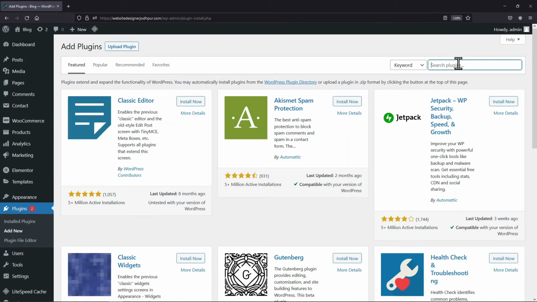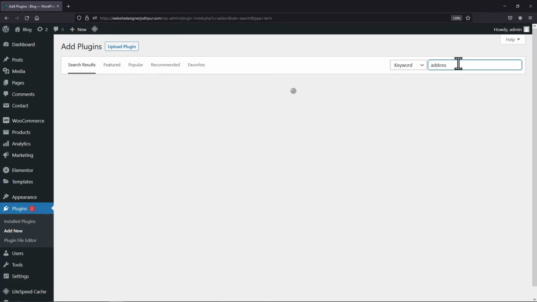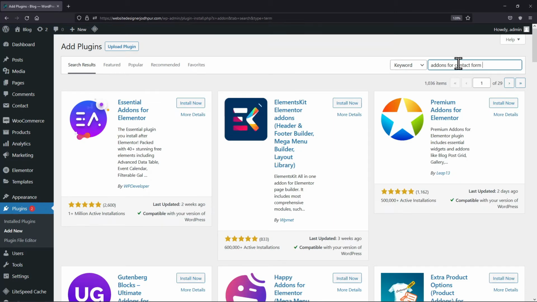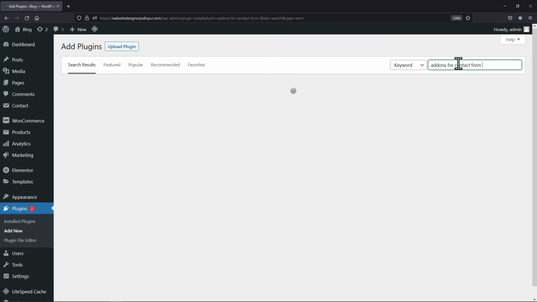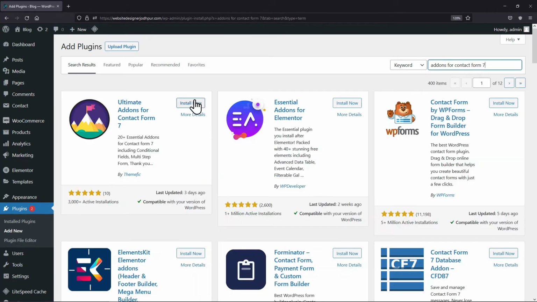In the search bar, search for add-ons for Contact Form 7. From various plugins here, we need to install this plugin here, so click on Install Now. Once done installing, simply click on Activate.